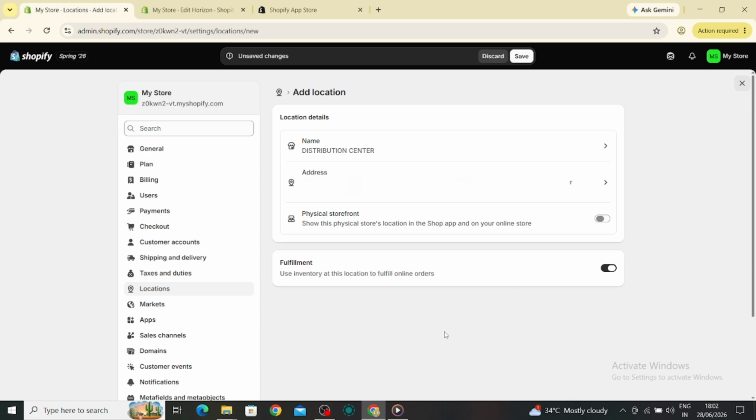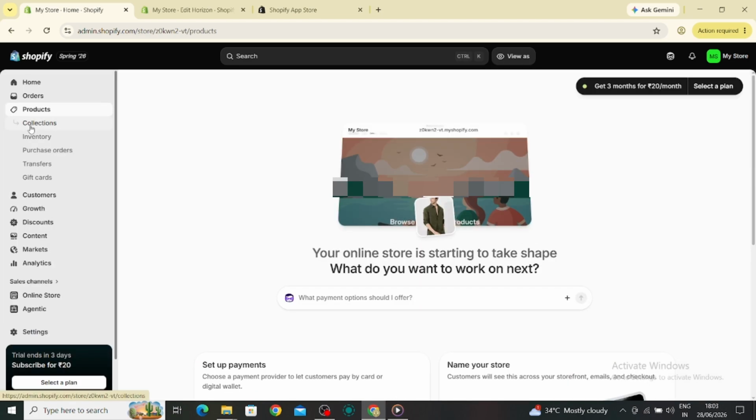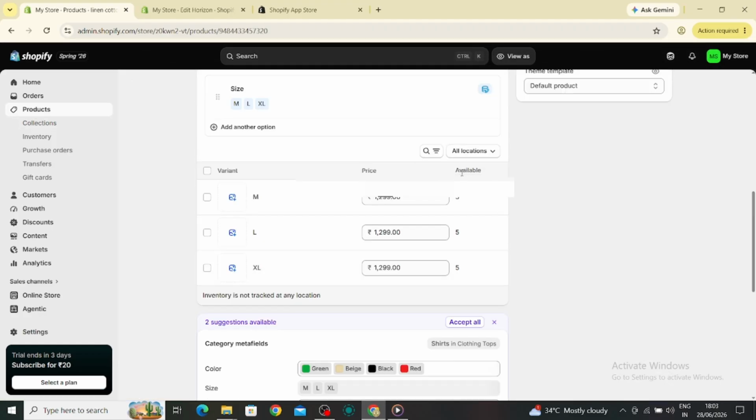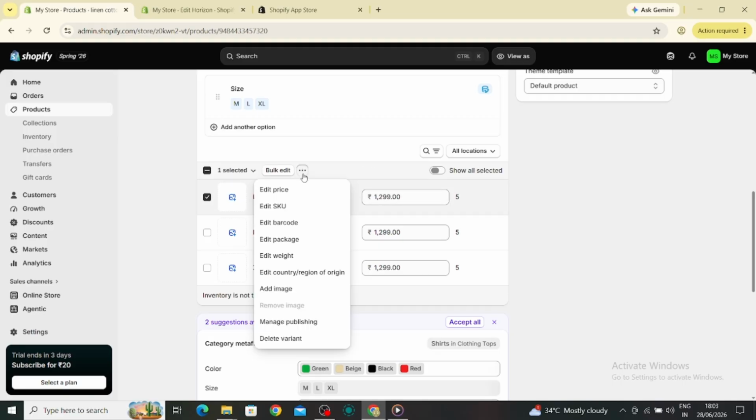After creating your locations, you need to assign inventory to them. Go to Products and open the product you want to manage. Scroll down to the Inventory section and make sure Track Quantity is enabled. If this option is turned off, Shopify won't monitor stock levels.